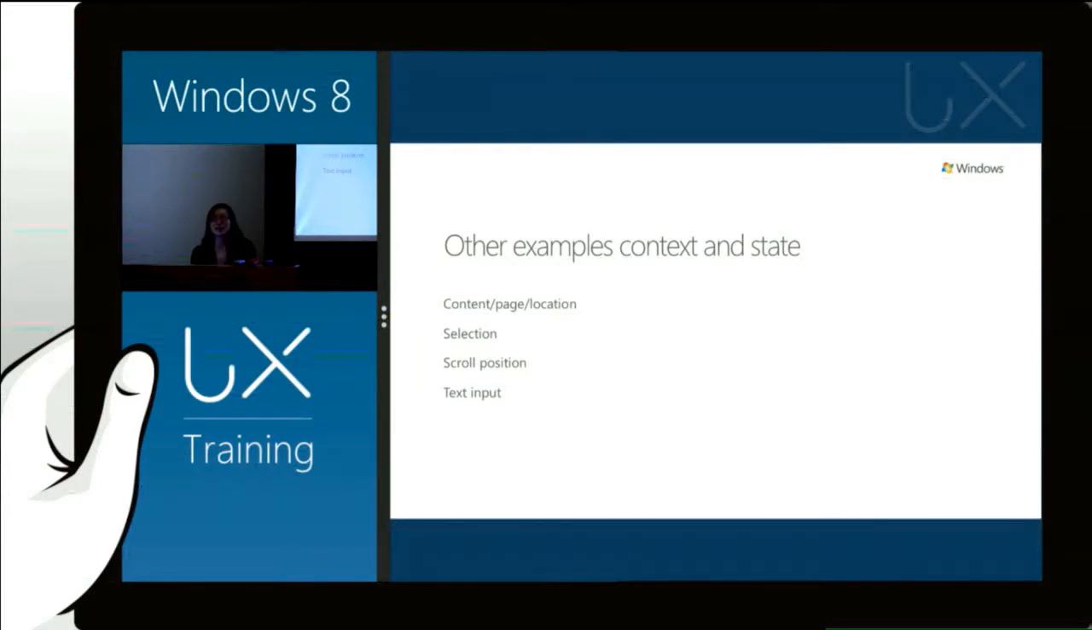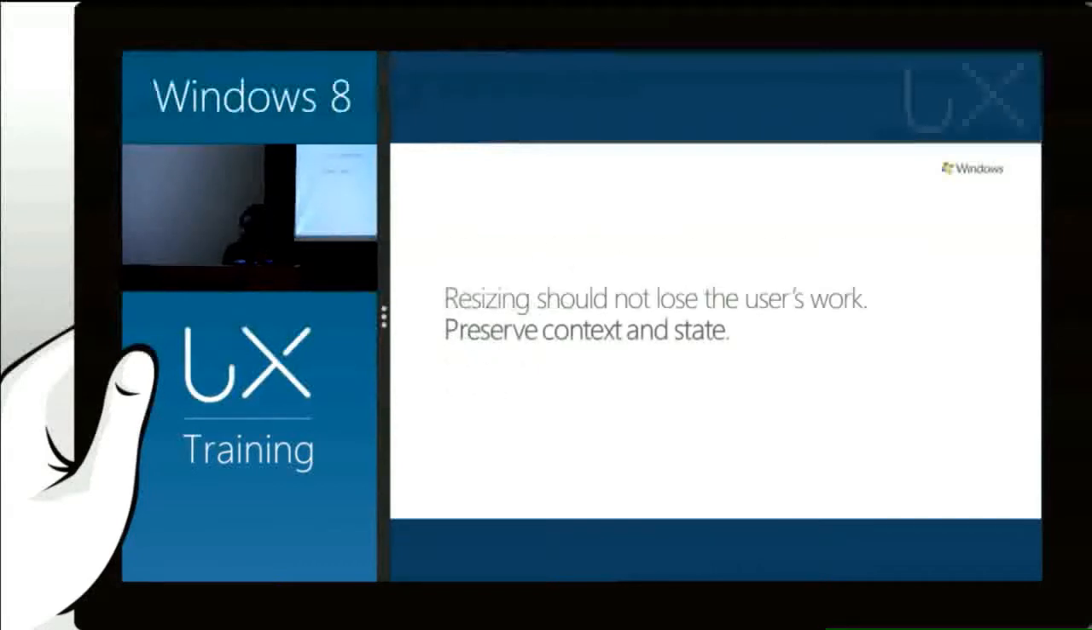Scroll position. This is, again, more applicable to apps with a lot of content, long lists of content. If I'm in the 5th group within the app and I resize, it would be really nice if I don't have to repan all the way back to the 5th group after the resize. And finally, text input, which we saw in the example. If the user has entered text input, we really shouldn't throw that away just because the user is in a different view state now. So resizing should not lose a user's work. Try hard to really preserve context and state across snapping, unsnapping, and just resizing into different view states in general.